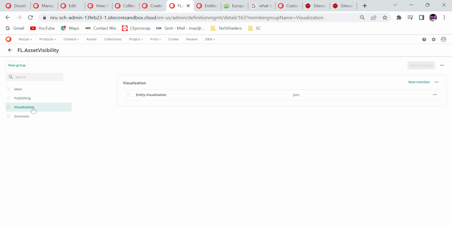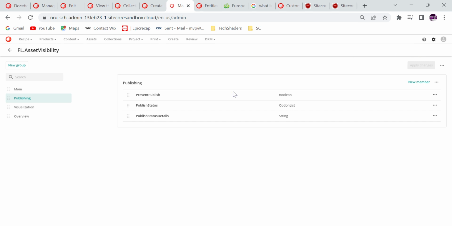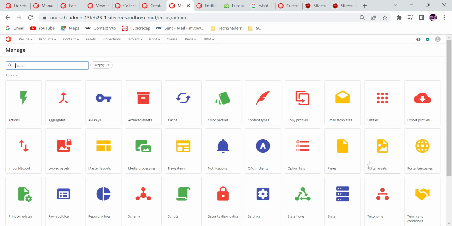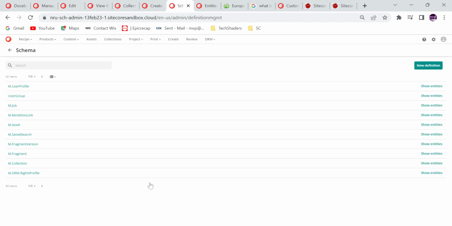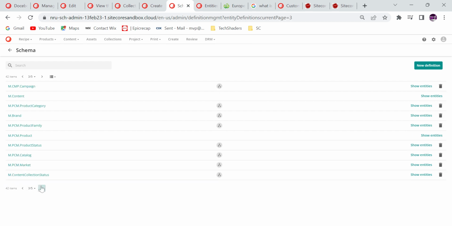Okay, let's go back, and go here and then show definition. Here I can see different fields, and we have to know where they are coming from and how we can use that. So you can directly go to your schema. Actually, it's coming from the schema. As I already mentioned, once you create the new taxonomy, it will automatically create its own schema definition. So I have shown the FL dot accessibility, I hope, yeah, asset visibility.